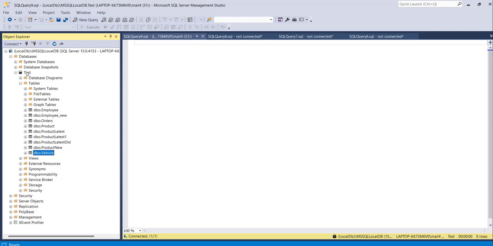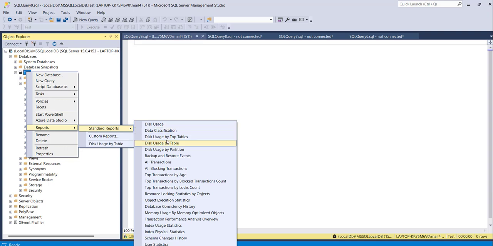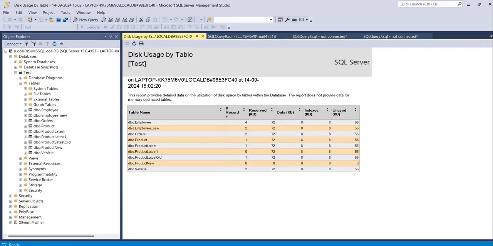So what you need to do, you can just right click on the respective database and then go to Reports, then Standard Reports, and then you can see Disk Usage by Table, right? Click on that. The moment you do that, you will see the list of all tables under your database with the reserved size and the unused space. Everything you can see, how much data size and index size. Everything you will get as shown here, right? So this is the first approach.